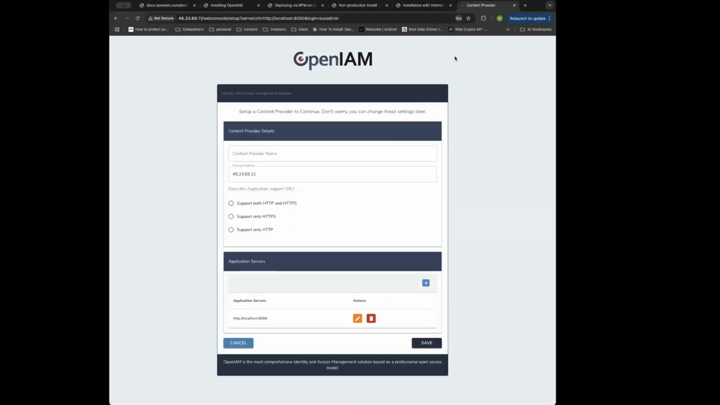And then the next thing is it's going to ask you to set up a content provider. The content provider, the naming trips everybody up. You can think of it as basically an alias for a domain or an alias for a realm, right? It's a very flexible and important concept in OpenIAM because linked to this content provider are going to be your authentication policies, your branding, and a few other things that we're going to do, right?